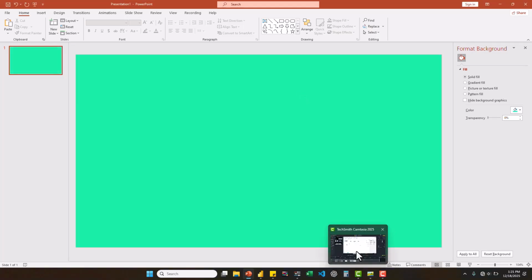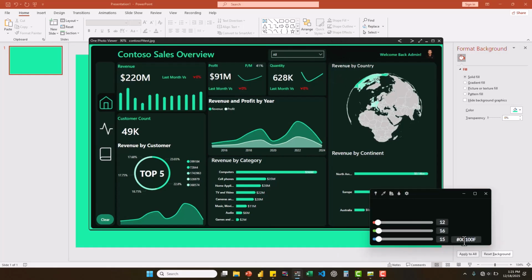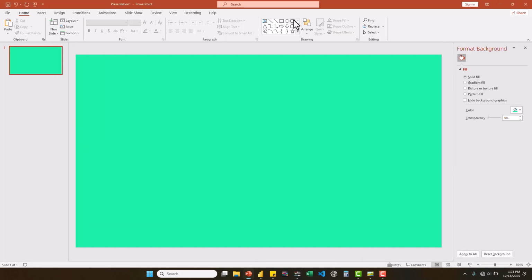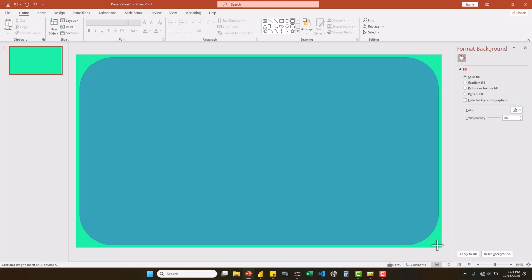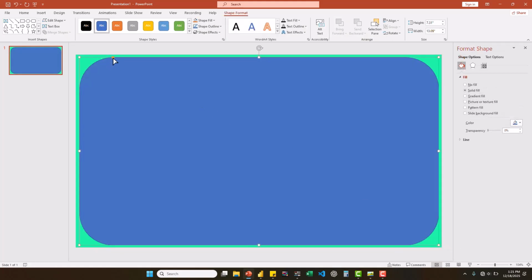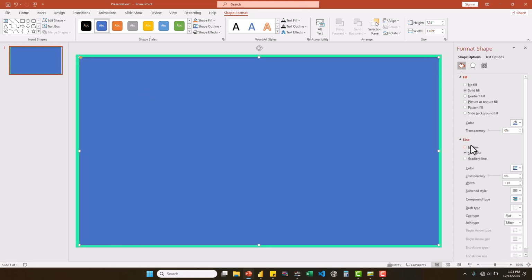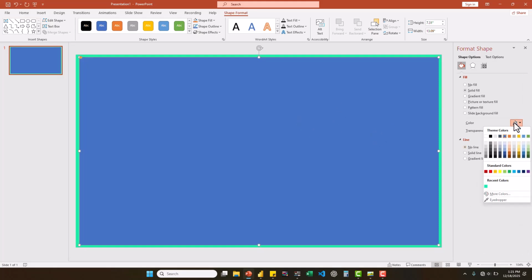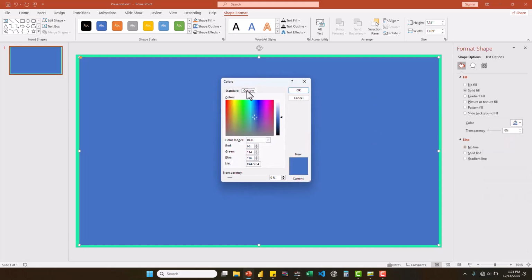Okay, so now for the dashboard background, so let me bring in the shape, rectangle with round edges. Let me reduce the round edges. Okay, so remove the outline, no lines. So the fill color, more colors, custom, Control A, Control V.